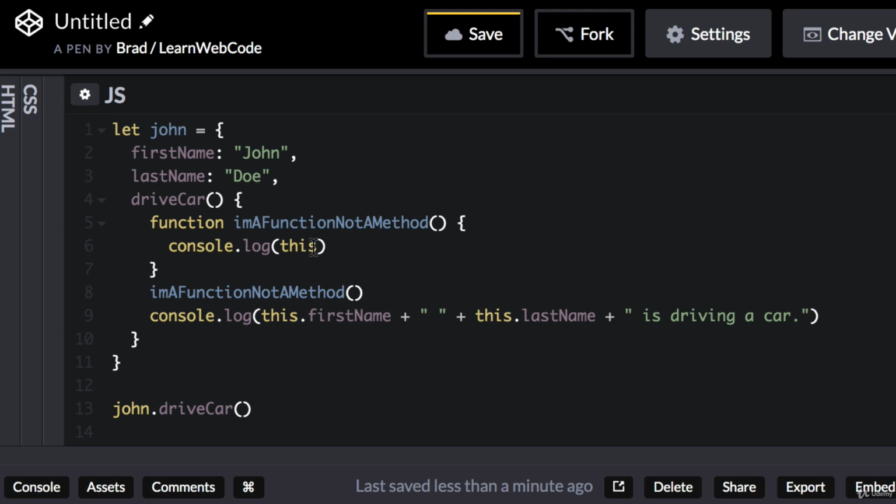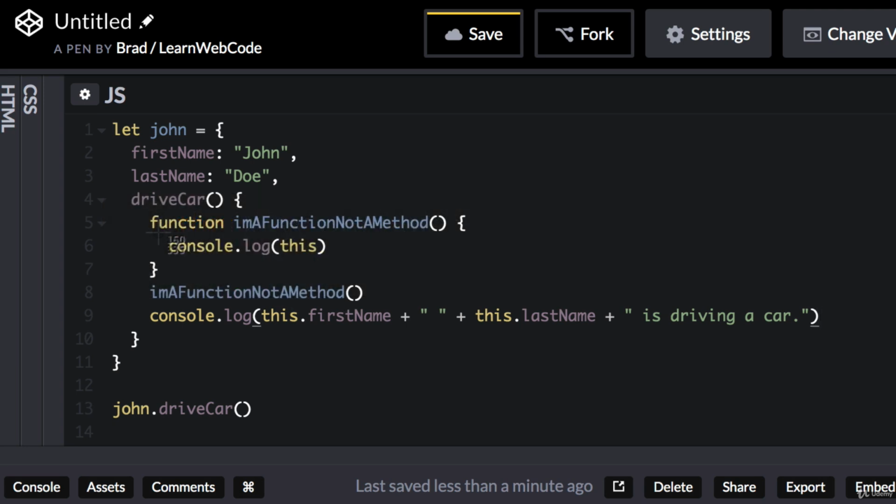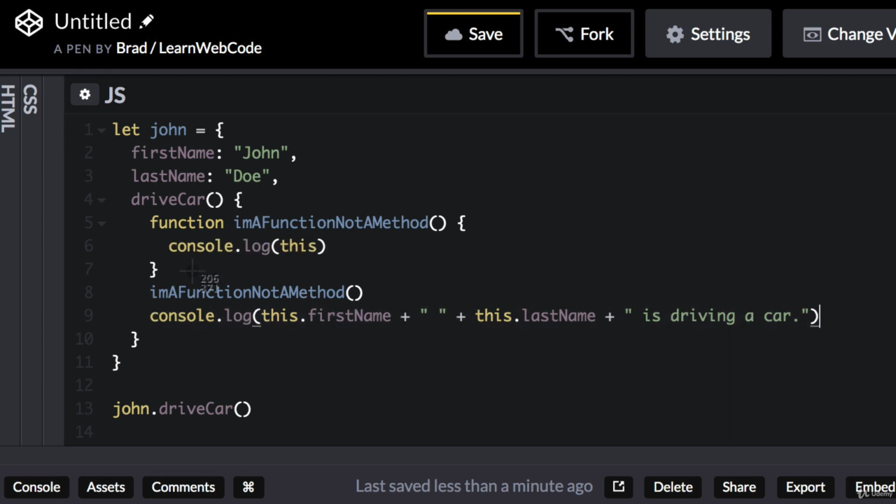Well, here's the answer. The this keyword does not point towards the enclosing object. Clearly that's not the case. If that was the case, then this instance of the this keyword would be pointing towards John, but it's not. So the real answer, here it is, is that the this keyword points towards the object that is executing or calling the current function. Or in other words, instead of focusing on these two lines of code that use the this keyword, so this line and this line, what we should really be focusing on are the two lines of code where we are calling the functions. So this line and this line.